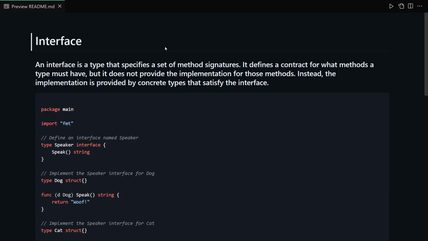So now let's talk about one of my favorite topics in Golang, which is called interfaces. An interface is a type that specifies method signatures, and it defines a contract of what a type must have, but it does not provide the implementation for those methods. Instead, the implementation is provided by a concrete type that satisfies the interface.